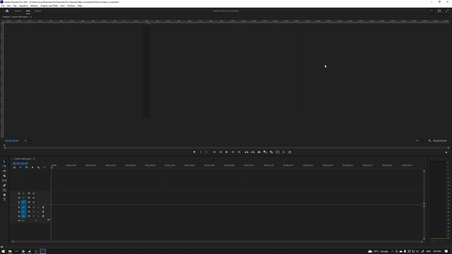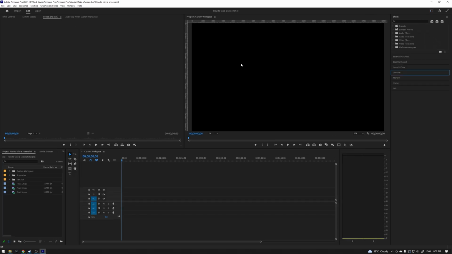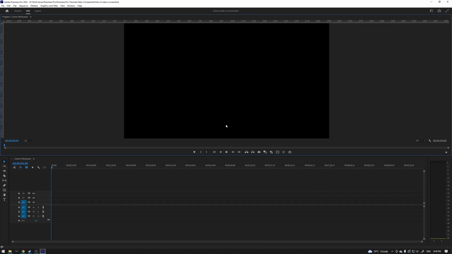So if you go back to the default workspace, it's like this now, and then you just want to quickly switch to the one that you just made, just the quick edit one. See, now it's there, easy.